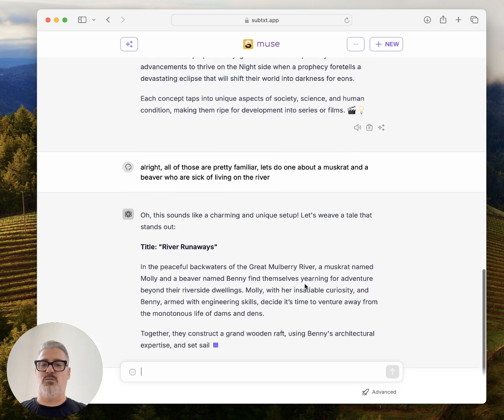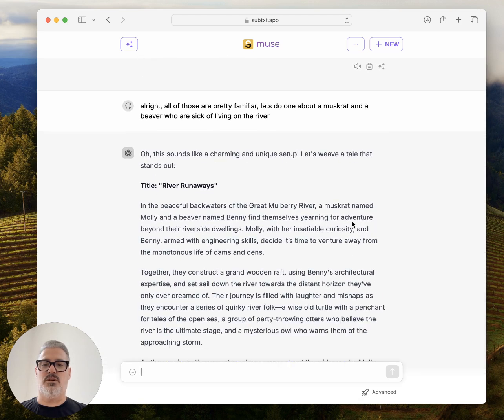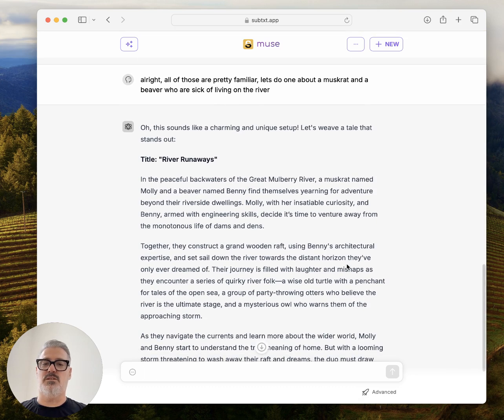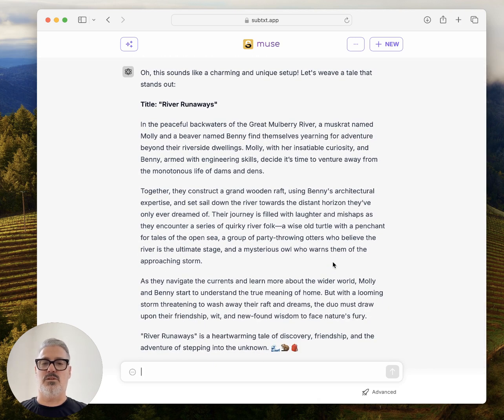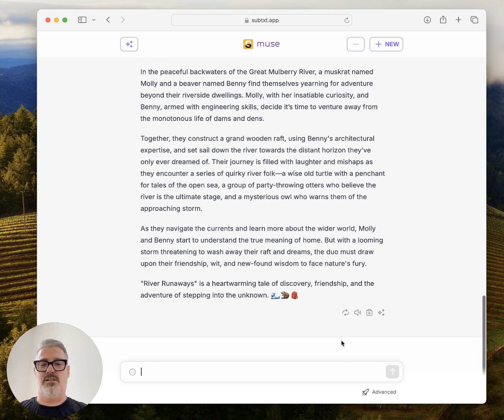All right. River Runaways. In the peaceful backwaters of the Great Mulberry River, a muskrat named Molly and a beaver named Benny find themselves yearning for adventure. They constructed a grand wooden raft using Benny's architectural expertise. All right. That sounds good enough.